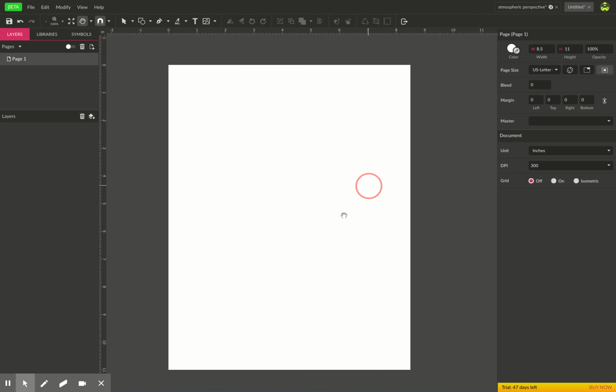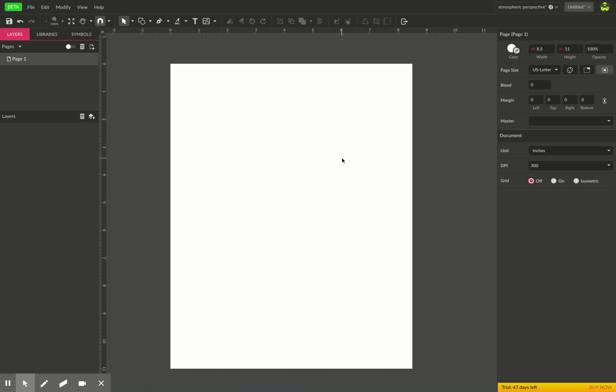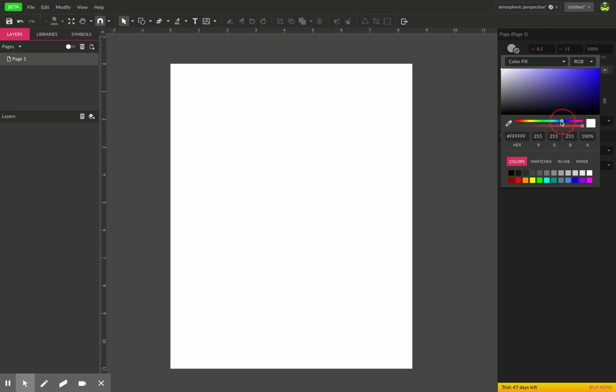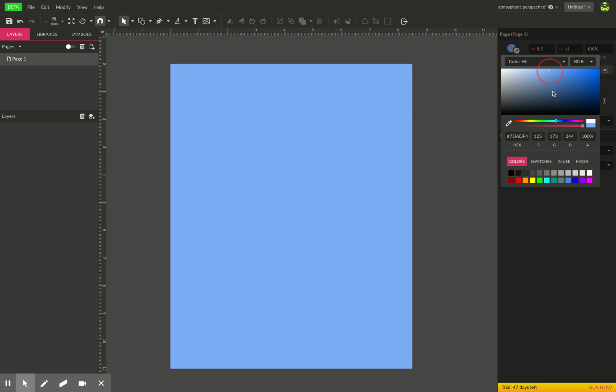All right. So the first thing we're going to do is just pick a color for our sky and color the page that color. So if you click on the outside of your composition, these page options come up, and I'm just going to pick a blue for my sky, a light blue, because this is the furthest from the viewer.